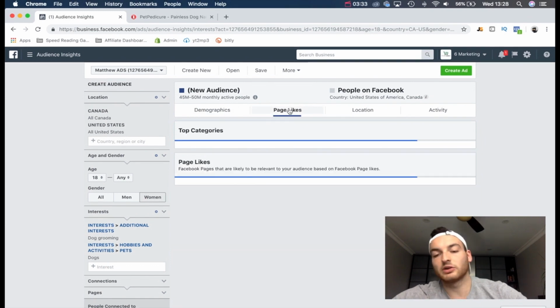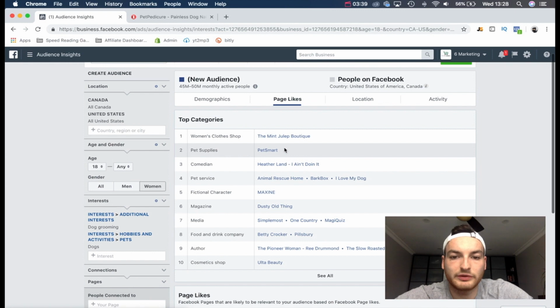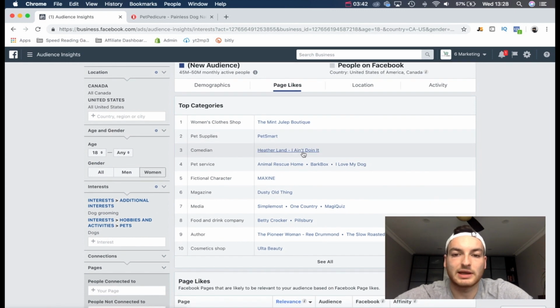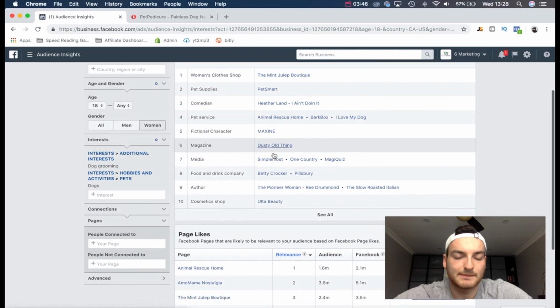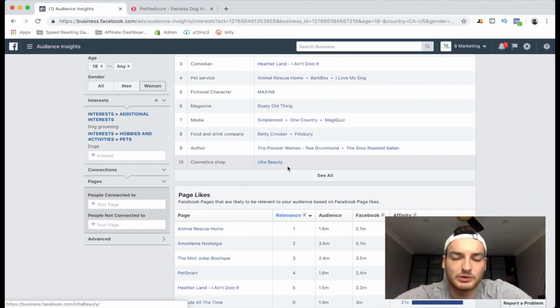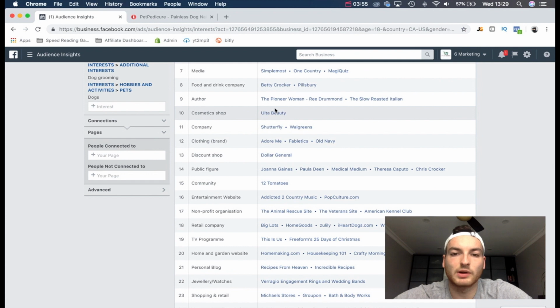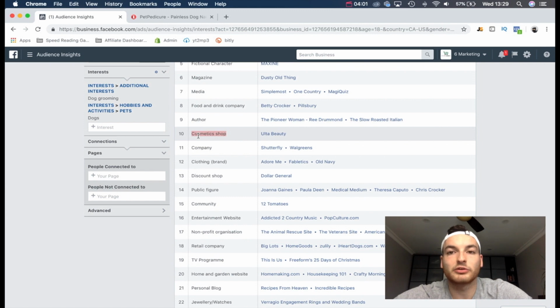So let's go to page likes and take a look at the kinds of people that they are. So the Mint Julep Boutique, PetSmart, Heatherland, I Ain't Do It, Animal Rescue, Maxine, Ulta Beauty. This is an interesting one in my opinion. It's a cosmetic shop, and if you think about it, if they liked personal cosmetics enough to like Ulta Beauty on Facebook, then, right, this is kind of a stretch, but I want you to follow my idea here. If they're willing to follow Ulta Beauty in terms of cosmetic shops, and dogs, maybe they really care about their own hygiene, the way their own nails work.